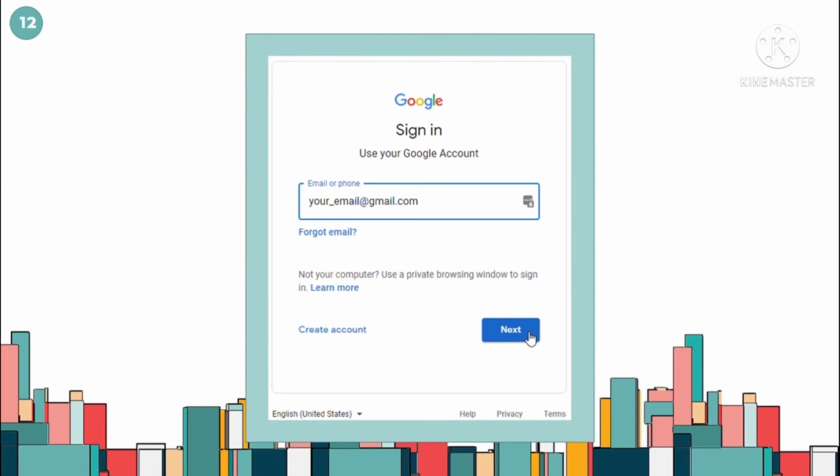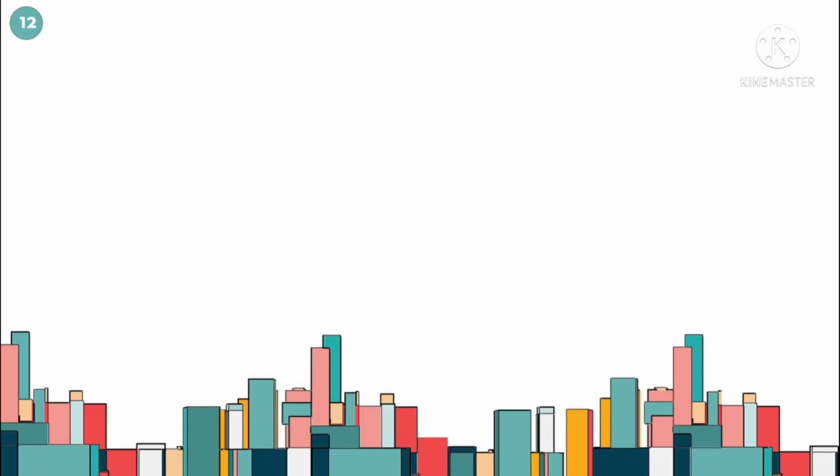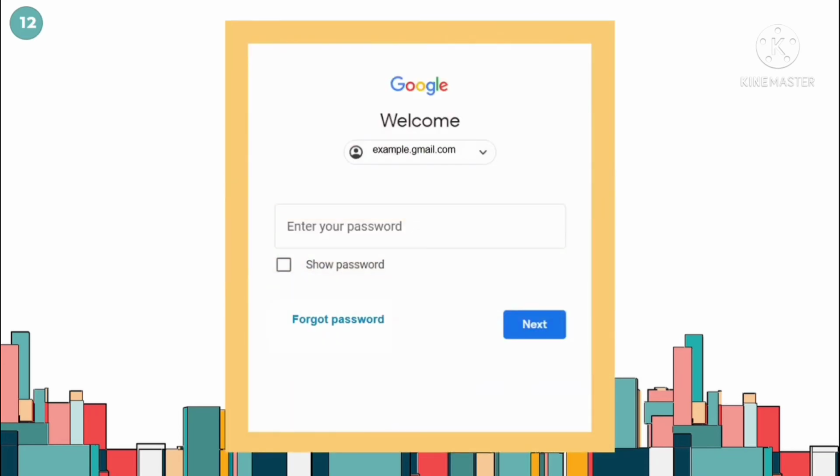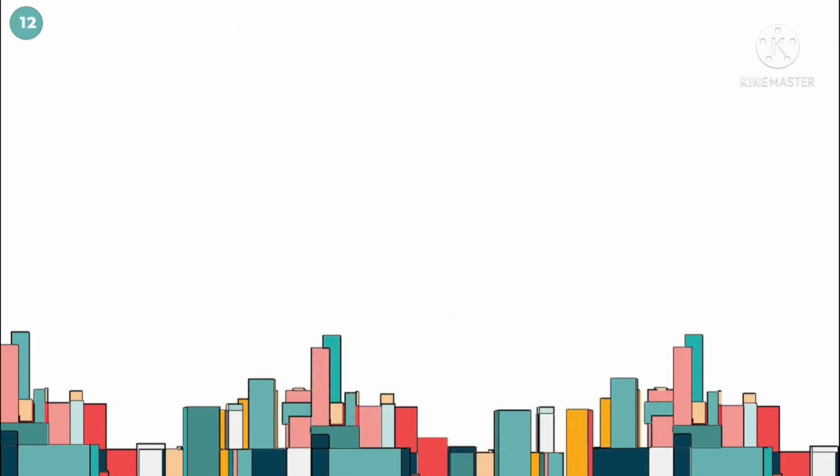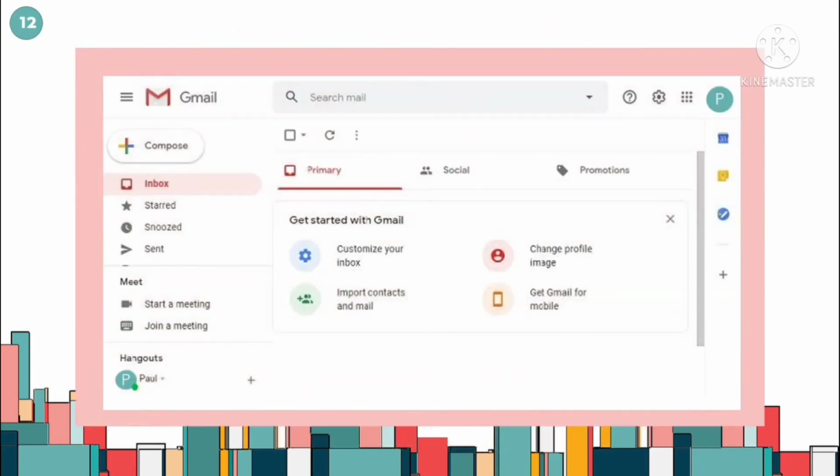Now let us try to sign in to your account. Now type your email account here and click Next. Then type your password here. And you can now enter again to your email. Now let us try to send an email.